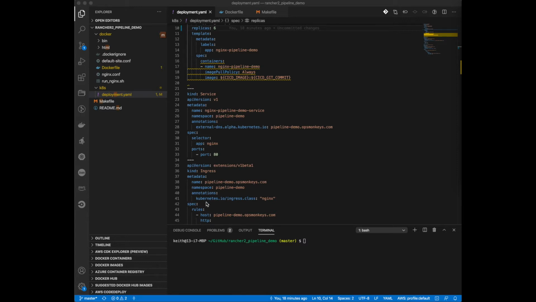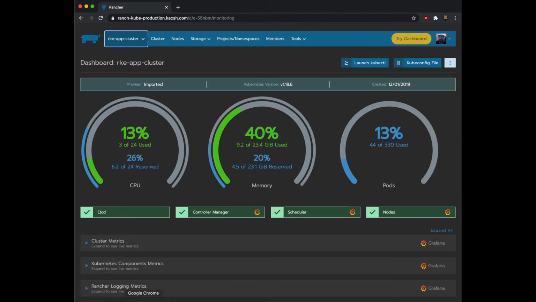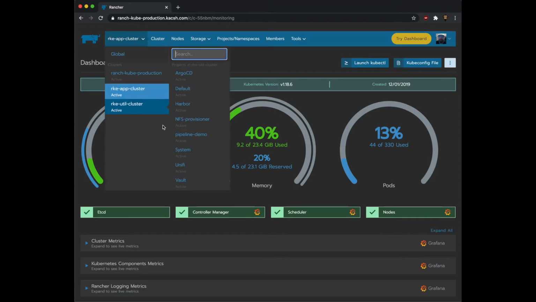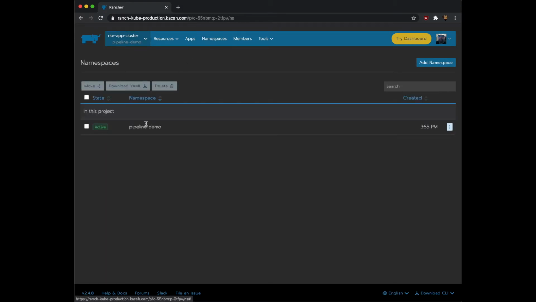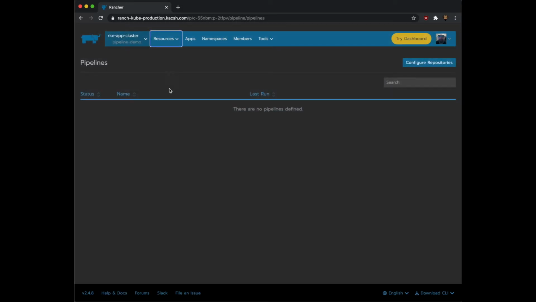So now that we've taken a look at this and we know this is all set up, let's jump over to Rancher real quick. I have a new project and a new empty namespace already set up and ready to go. So you can see the pipeline demo is a new namespace over there. And if we go to pipelines, we can see that this is all empty right now.